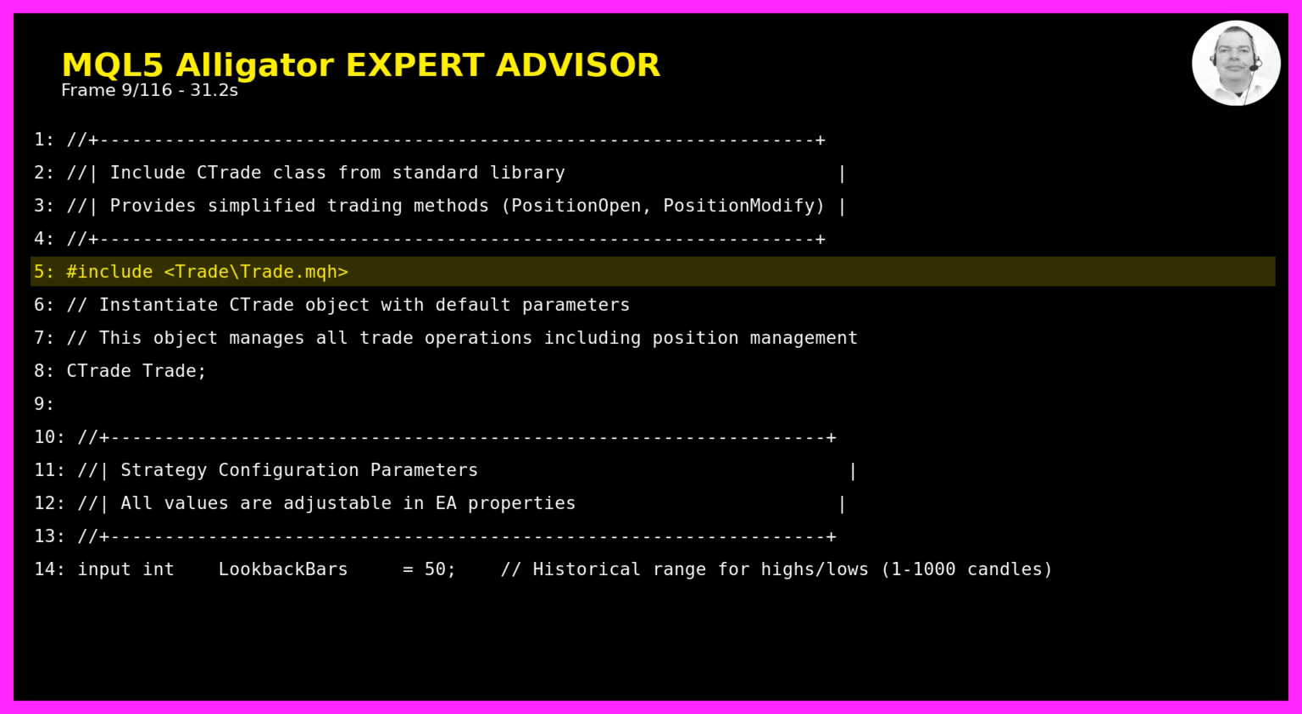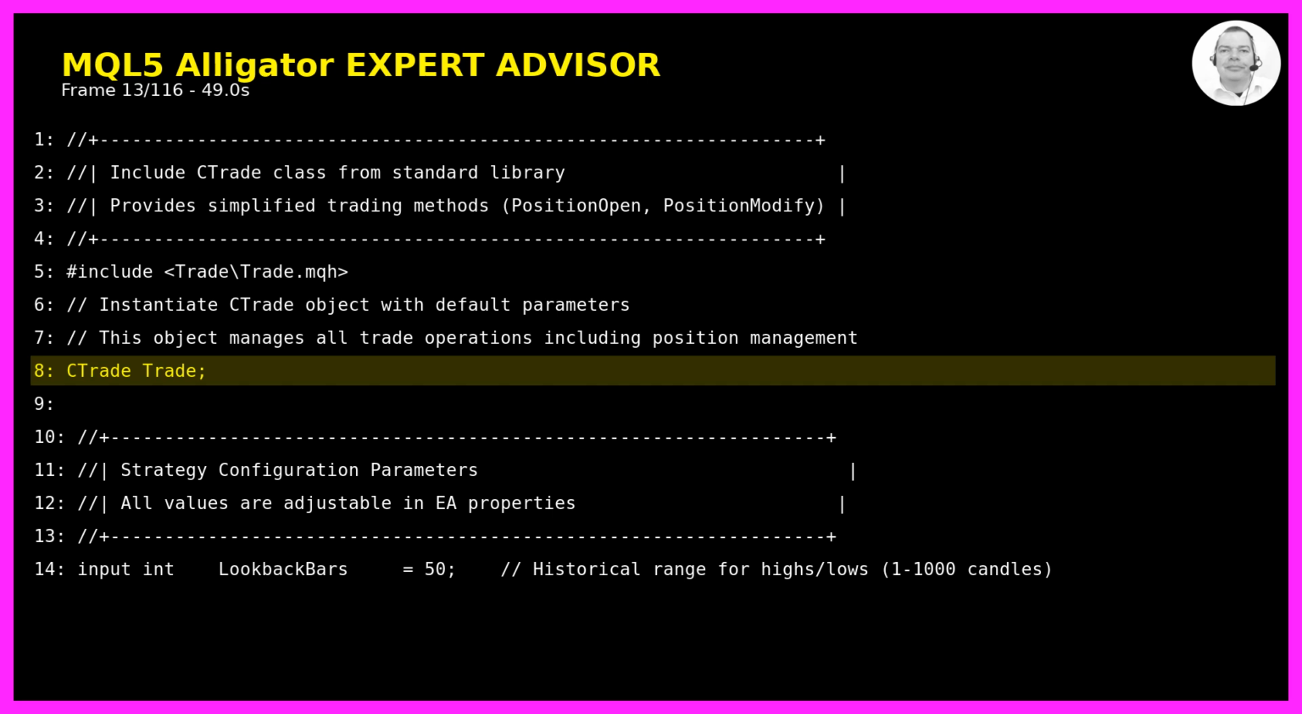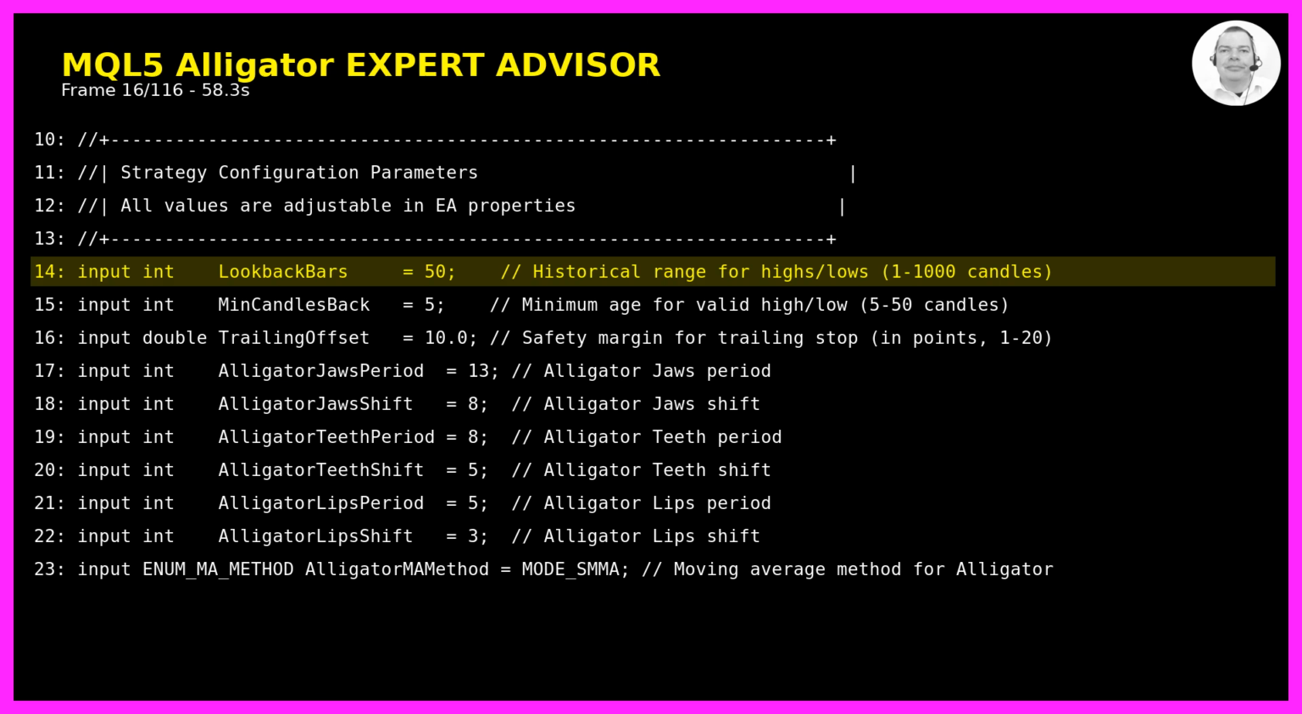The CTrade class offers functions like PositionOpen and PositionModify that make trading operations much easier than using the lower-level OrderSend functions. We create an instance of CTrade called Trade with default parameters, which will handle all our trade operations including opening and modifying positions. Next, we define our strategy configuration parameters.